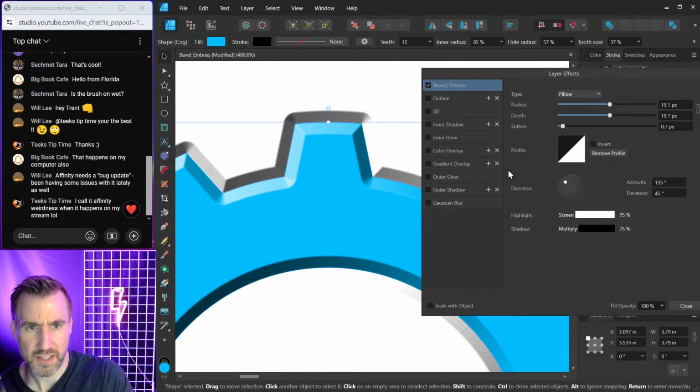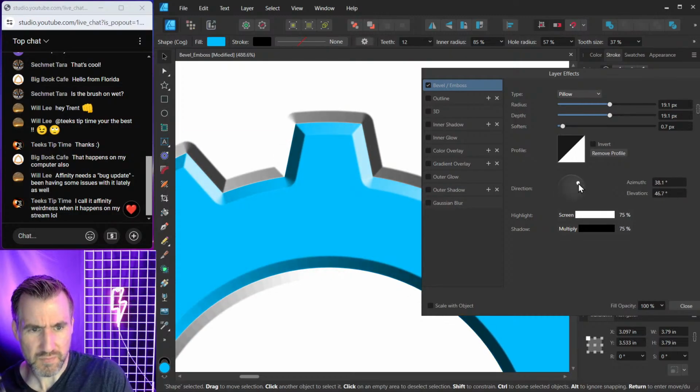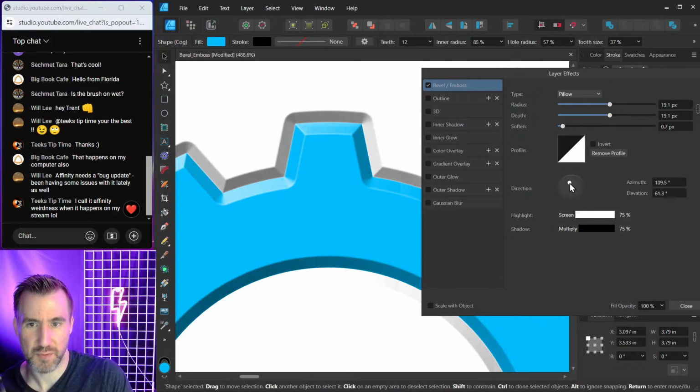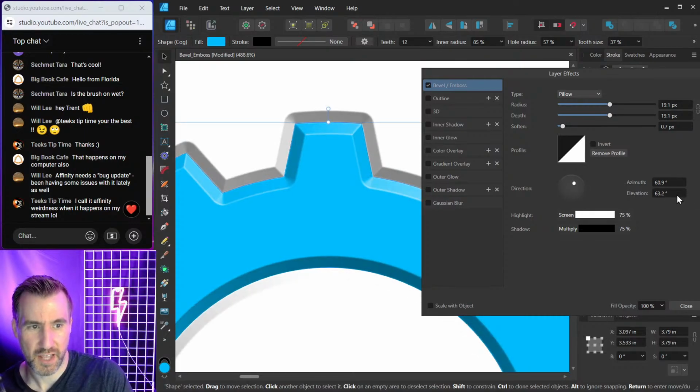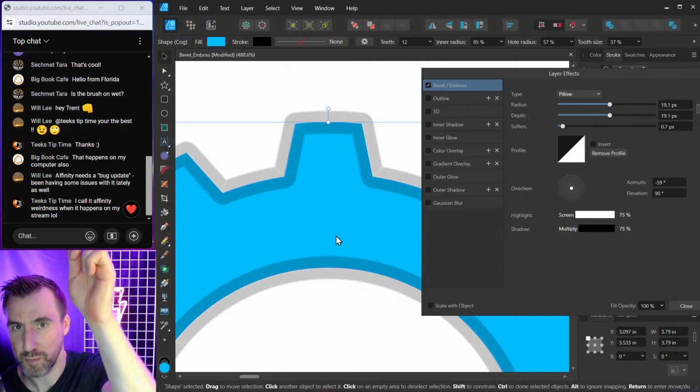So that's these top two settings here. The direction, of course, is where the light is coming from. You have two options here: one is the angle of where it's coming from, and the other is the height. The elevation is controlled by how far the dot is from the center. So if I make it 90, that's when the light source is directly overhead, 90 degrees up into the air.